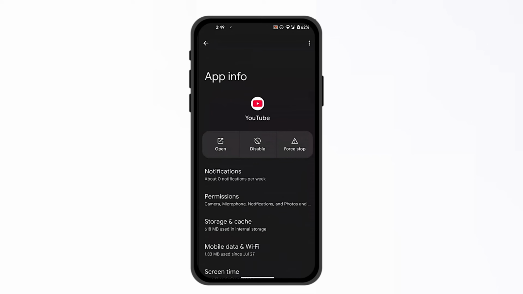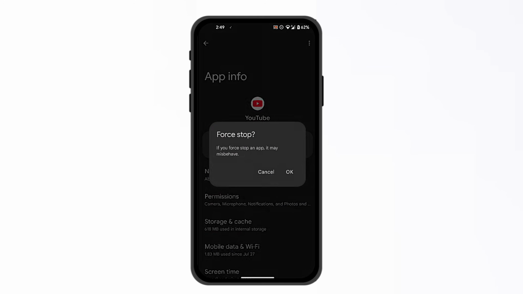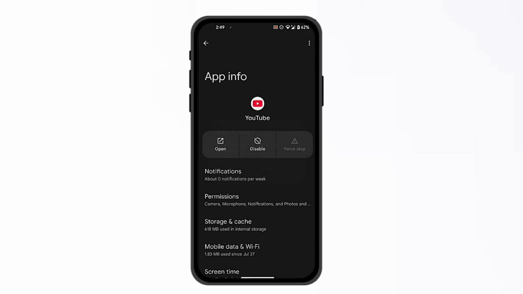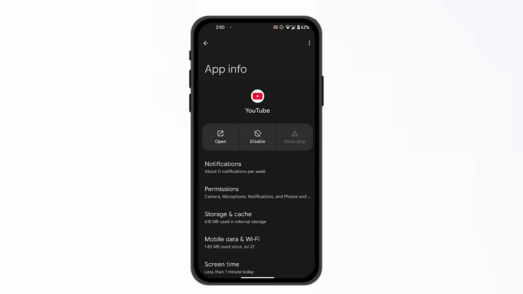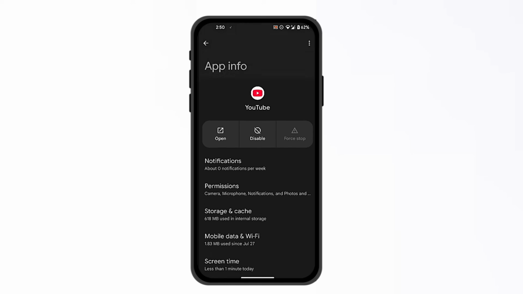And as you can see, there are multiple options. One of them is simply saying force stop. Once you click on force stop, this is going to fully make sure that the app will stop and you can restart it, 100% guaranteed.